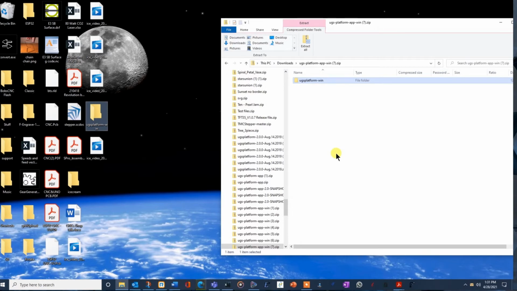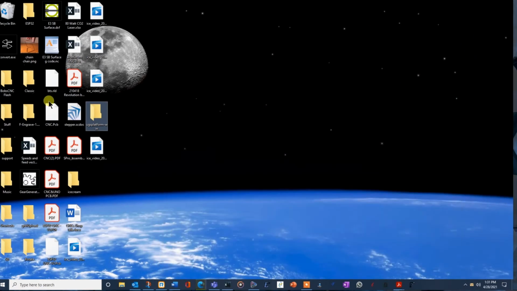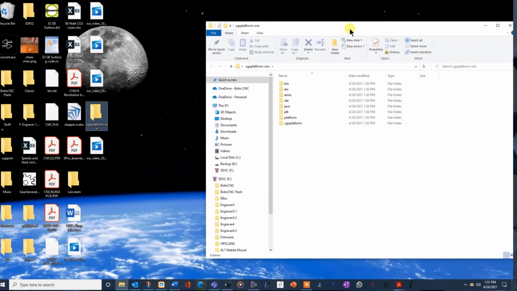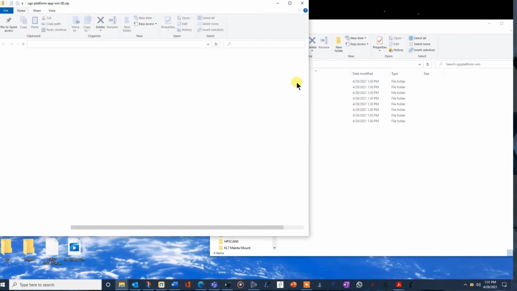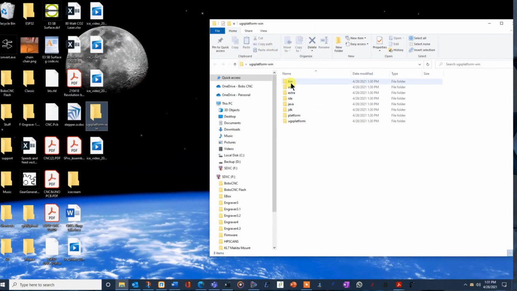So once it's finished, you'll see the window will go away, and you can go ahead and close that folder, and you should have a UGS platform folder on your desktop that is no longer zipped up. So if we double click on that folder, it will open up and you'll have a bunch of folders. One of them will be named bin, or BIN. It actually stands for binary, and you'll be able to double click there and you'll have your application file.